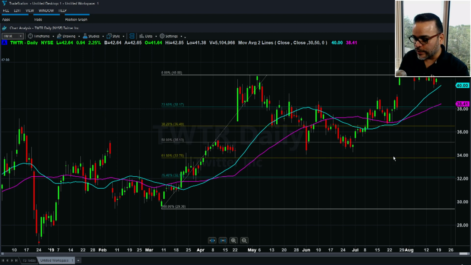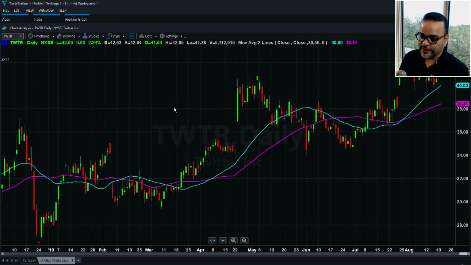If I want to remove any of these drawing things that I just put on the chart, I just click on one of the lines and press delete on the keyboard. There we go. It disappears.